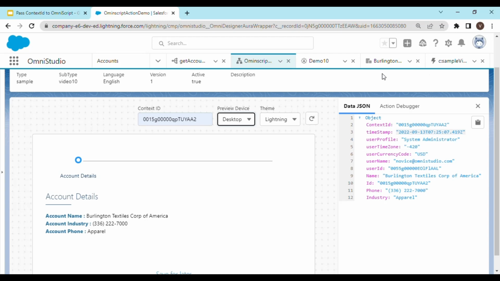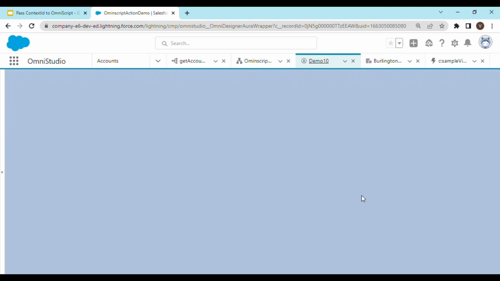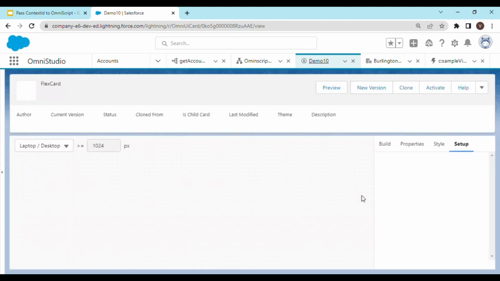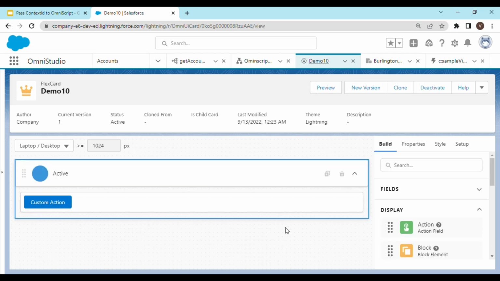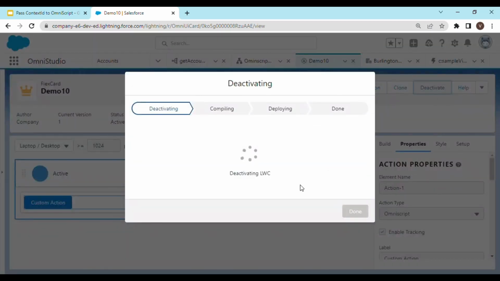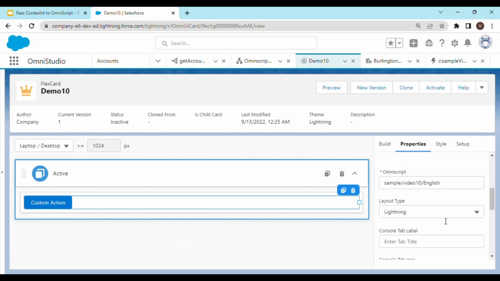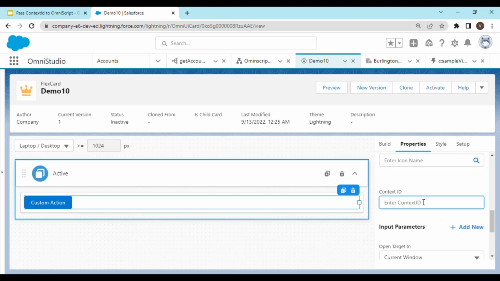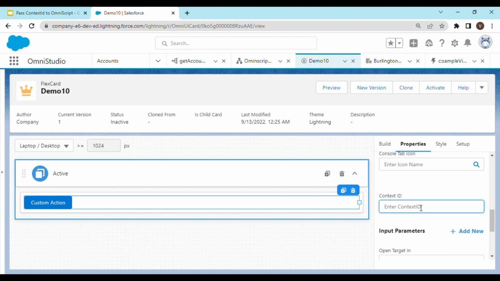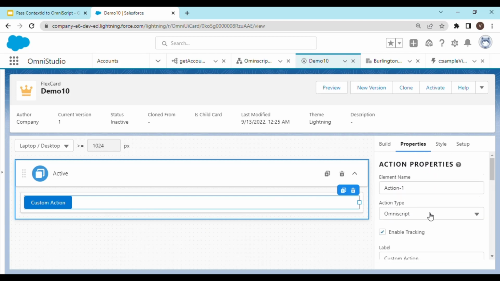So we need to make some changes in our flexcard. We need to pass the context ID so that the OmniScript would be able to use the particular context ID to search for the records using the data raptor extract action. Let's deactivate it. Oh, that was quick. And all we have to do is set this context ID property. And mind you, this is very specific to the OmniScript action type. If you select anything else, you won't be able to see it.